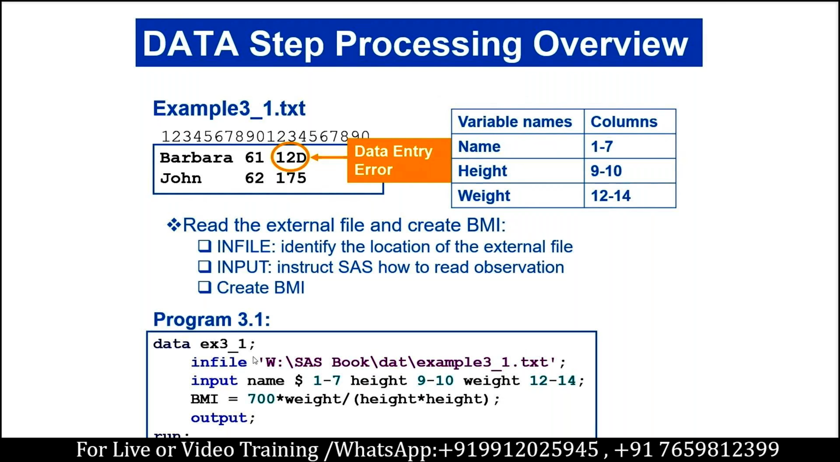So this is the program. Once your program is ready, what are you going to do? Okay, infile, input. Newly created variable through an assignment statement: I am calculating BMI with the help of the weight and height variables. So output. Once your program is ready, you are going to execute, right?